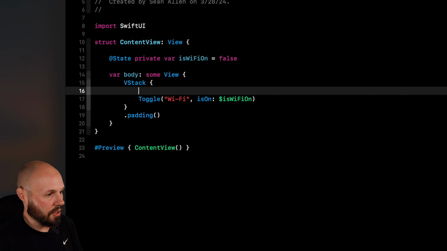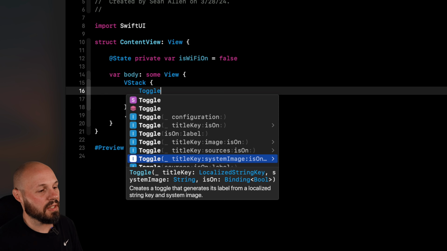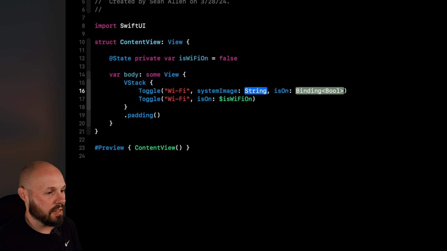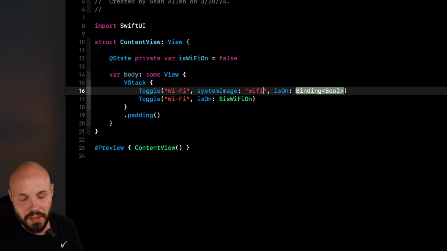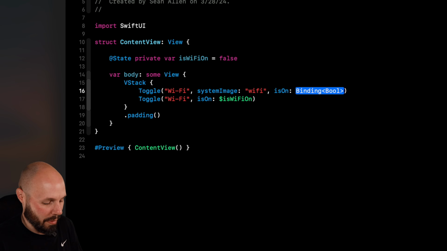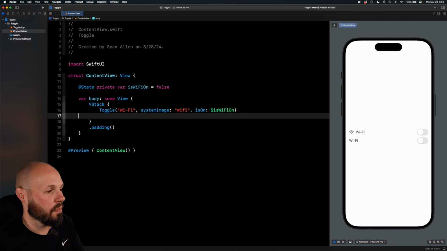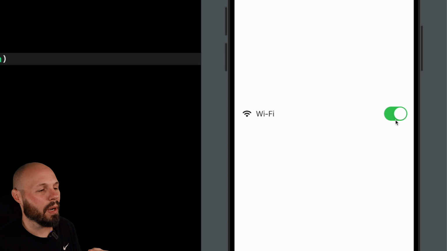Another initializer on toggle that I like to use is the system image. This is the SF Symbols. So let's do title key with system image. So now title key again, Wi-Fi, system image, just wifi. I looked that up in SF Symbols, pretty easy to remember. And then the binding is $isWiFiOn. We'll delete our toggle here down below. So now this looks a little bit nicer, right? We get that SF symbol next to Wi-Fi showing what it is and what it does. Just sprucing up the UI a little bit.